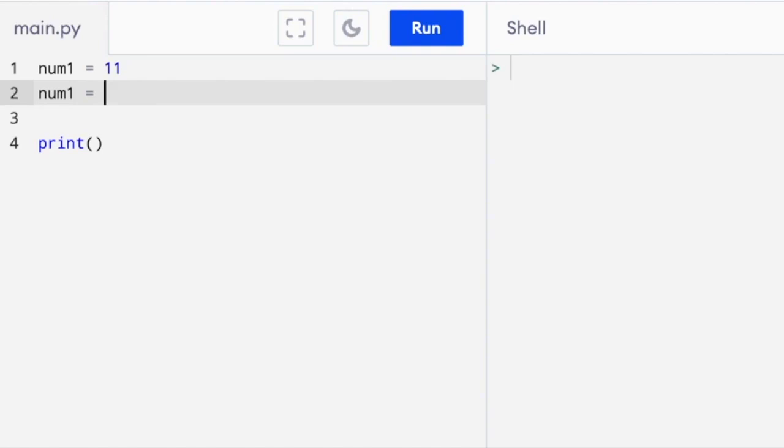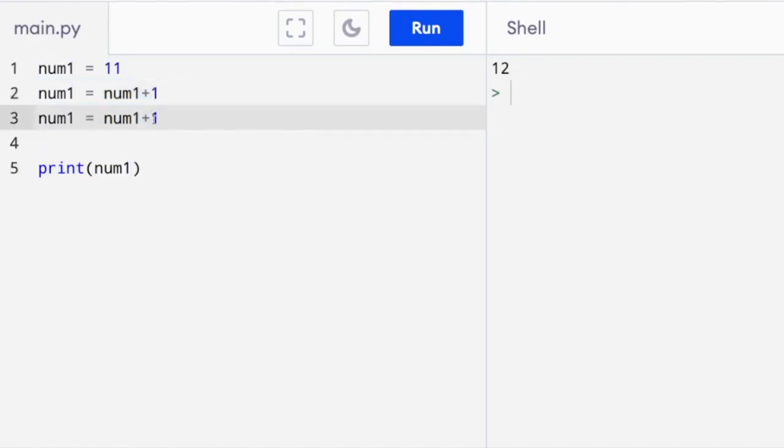Now another option would be to do this: we've got num1 and we're going to set it to the same value, so num1 plus 1. If we run this, and inside our print statement we print out num1, we should get the number 12, because we're getting our number and then adding 1 to it. And if we were to copy this line and bring it down to the next line, we're doing the exact same thing. So it starts off as 11, then it should be 12, then it should be 13, and it should be printed out as 13. And if we run this, it's printed out as 13.